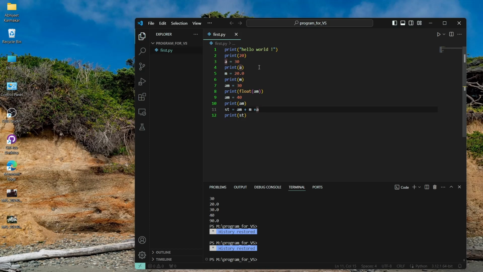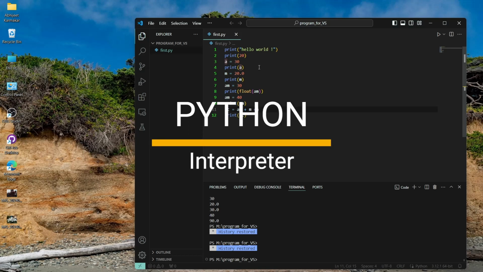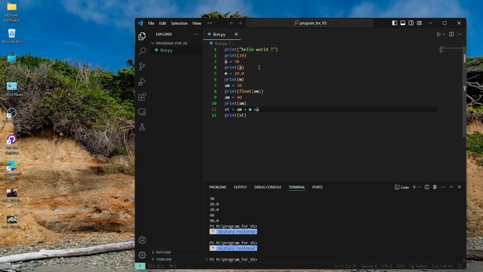Now I am going to show you what the Python interpreter is, and how we can explain to the computer what to do and what not to do. Now let's begin. Currently, Python is the most popular language in this market, and the latest stable version is 3.11.